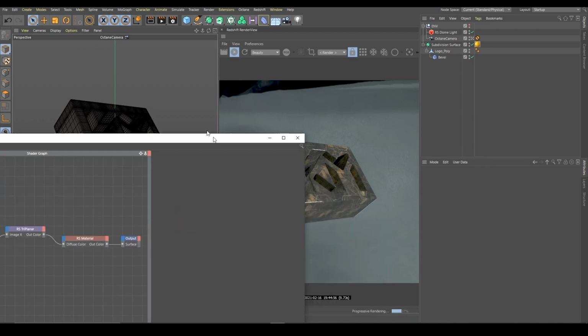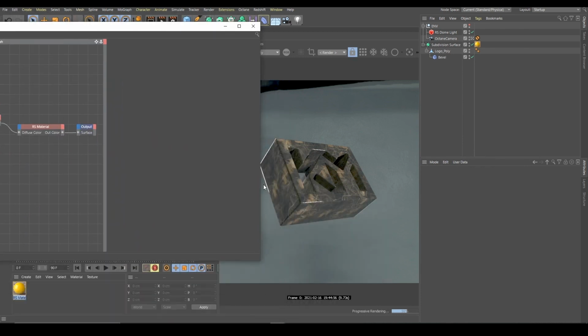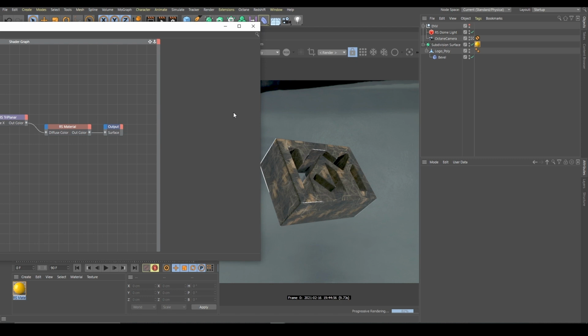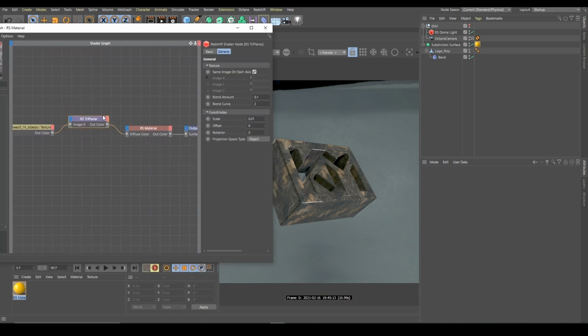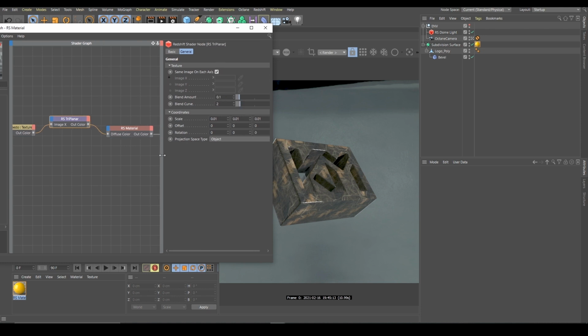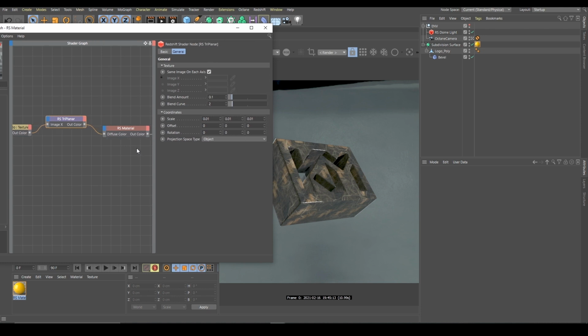And now we have our output color here, which we can connect to the diffuse color input of our Redshift material, and we can already see that it's looking a little bit better, but still not the way we might want to have it. So we go back to the triplanar node, and in contrast to Octane, we don't need another node here for the transformation. We can just set this up inside of our triplanar.